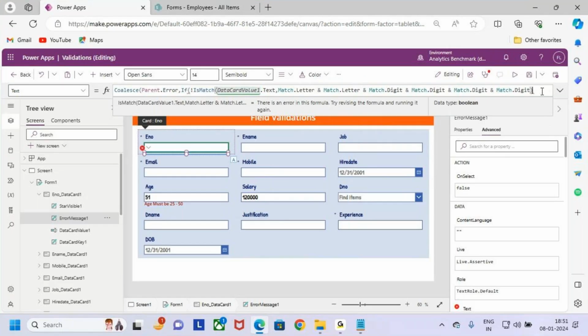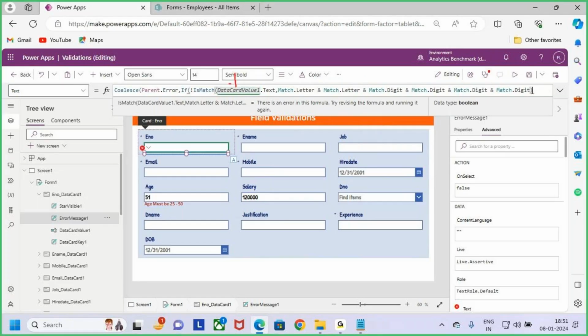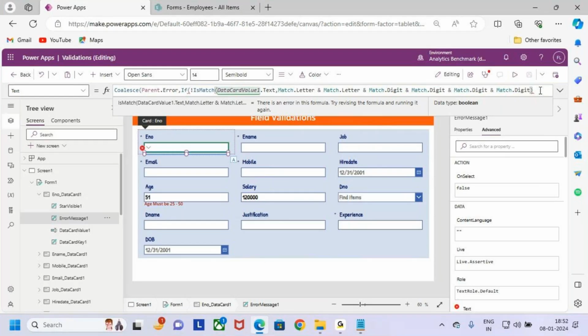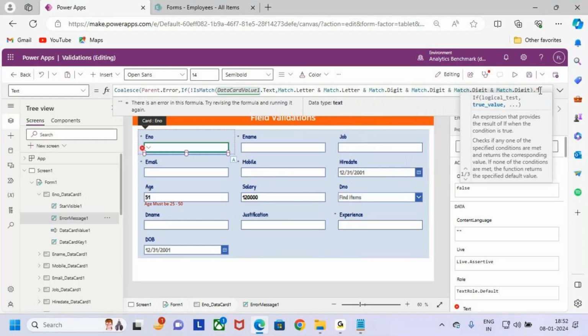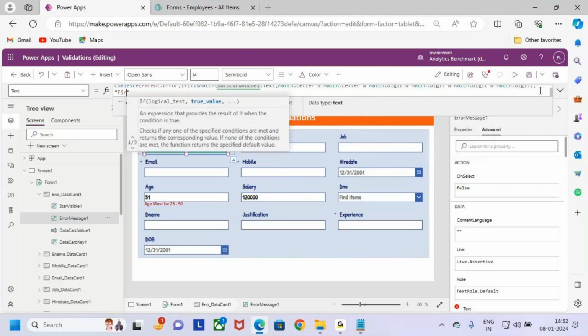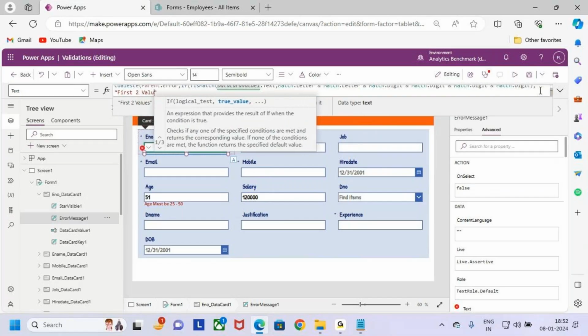Now if whatever values you are entering here are not matching with this, then I want to throw an error. What is that error you want to throw? Let us say I want to throw the error message as: first two values must be characters. Let me keep it as values.